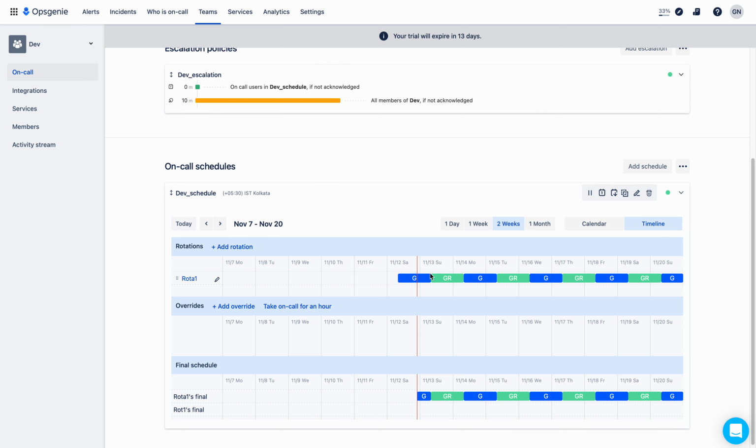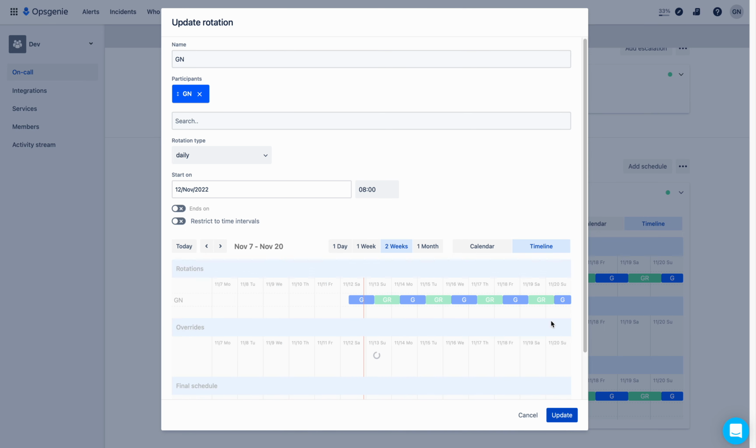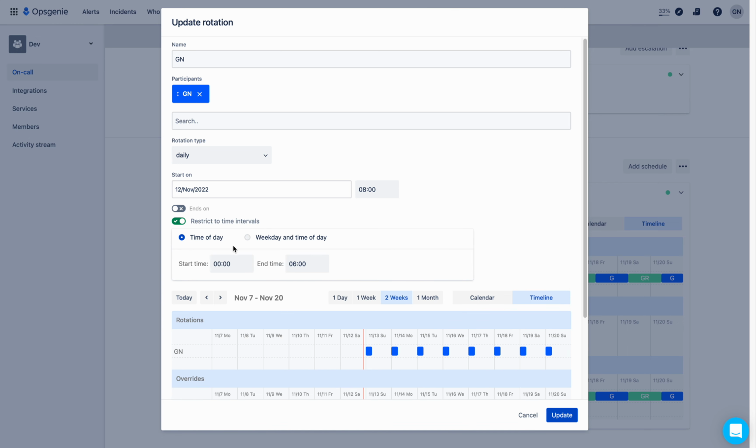Suppose you don't want this rotation type, and you want to notify everyone on your team. Whenever any alert comes to your team and you want to notify each and every person of your team, then this rotation doesn't help you. You need something like this one. Suppose this rotation is for GN. Let me remove this. And actually, the rotation type is daily and starts on Monday and restricts to time intervals.